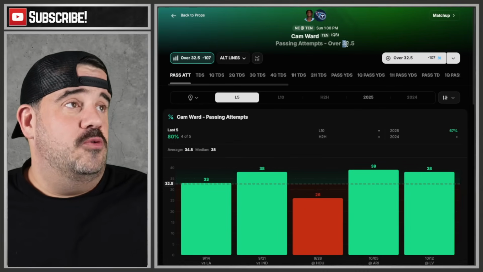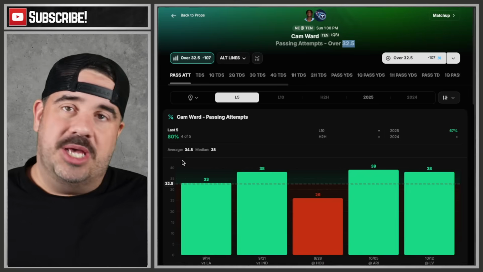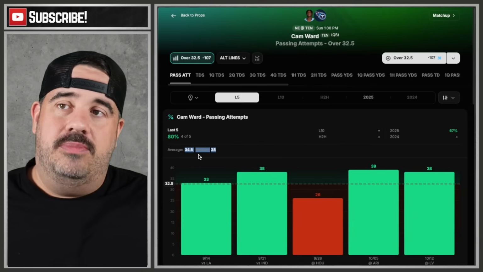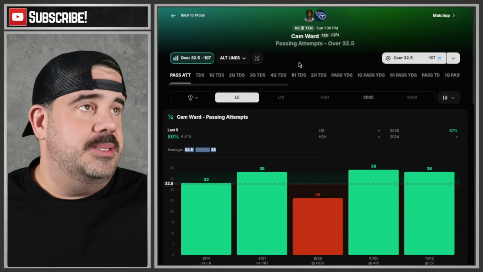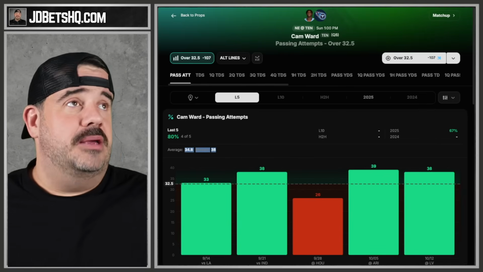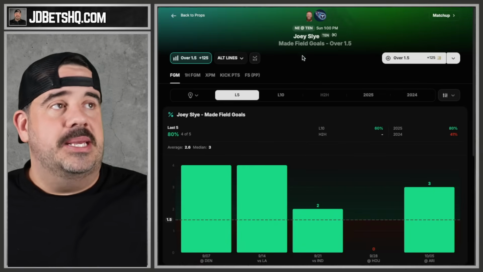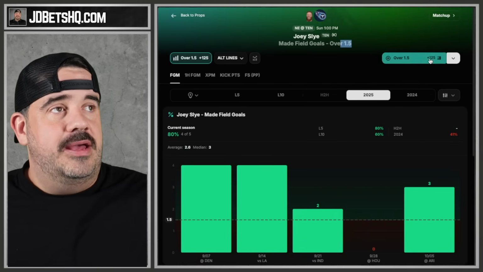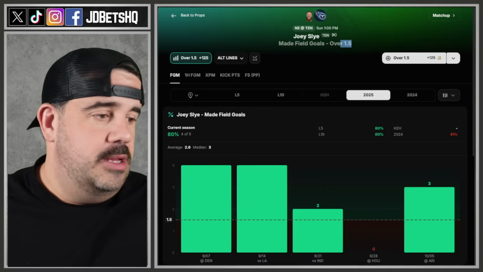Pass attempts 34, 32. Something tells me he's going to come out and just air it out nonstop because New England's defense is average on both sides. But am I going to bet this? No, I lean this over, but I'm not going to take that. Lastly, if I'm taking something, yeah, 2.6 on a 1.5. Yeah, give me Joey for 2.